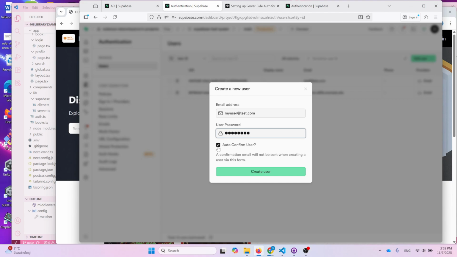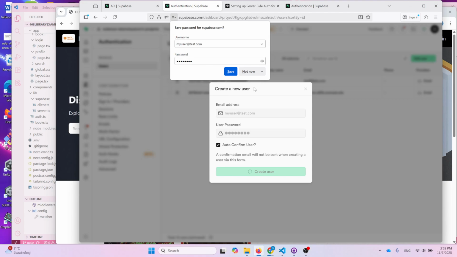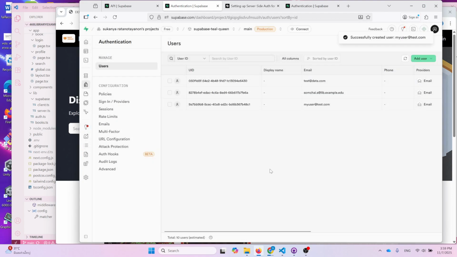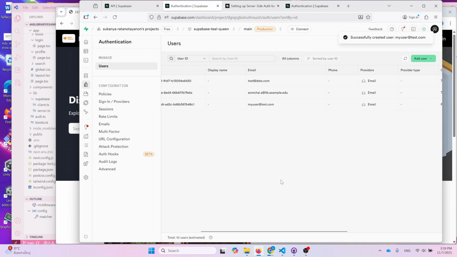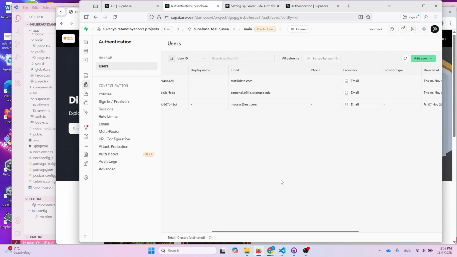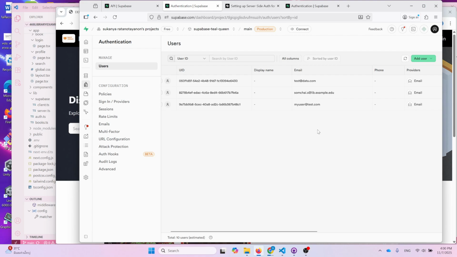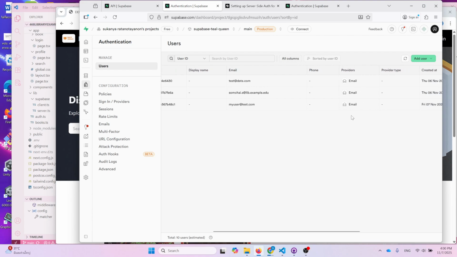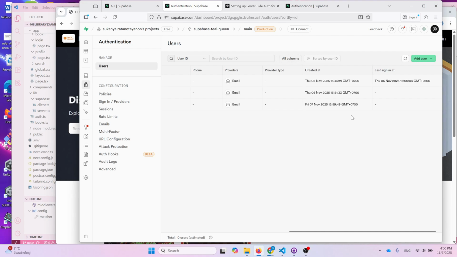And if you do auto confirm user, then we don't have to deal with the confirmation. This is because I'm going to use all fake emails for my users. So I'm going to disable this email confirmation. So here you will notice it shows up. And you would notice that, hey, you don't see the password in here. It's actually kept even from you.